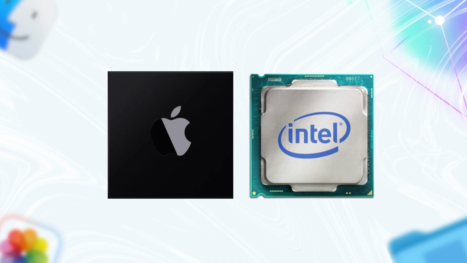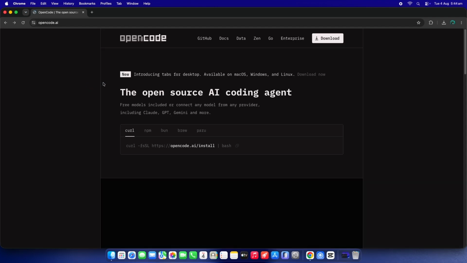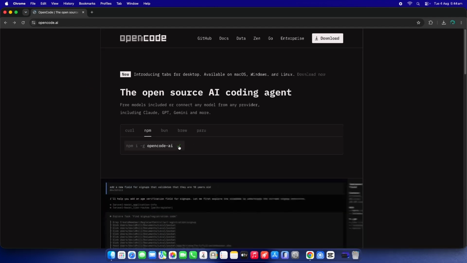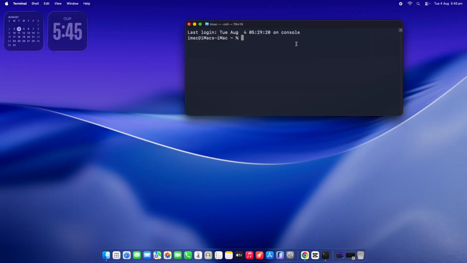Let's dive in. Go ahead and Google for OpenCode. The first link is their official website. Click the NPM tab below and copy the code. Now let's open up the Terminal app and paste the code that we copied a while ago, then press Enter.